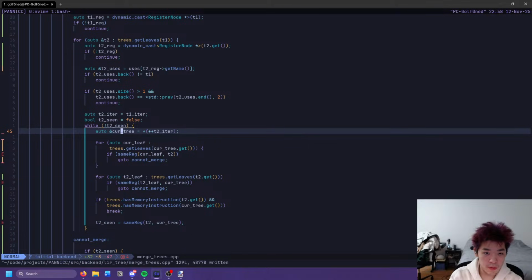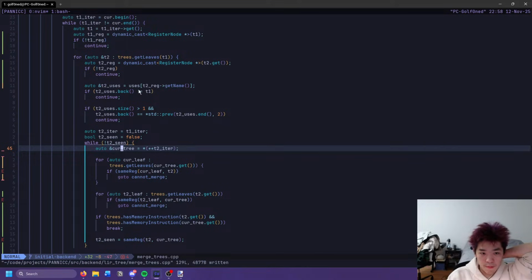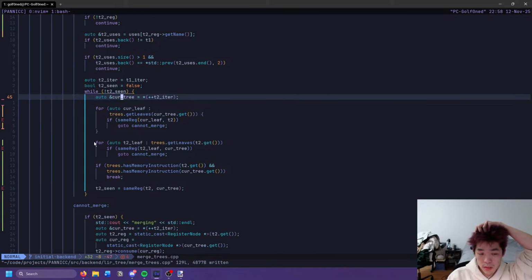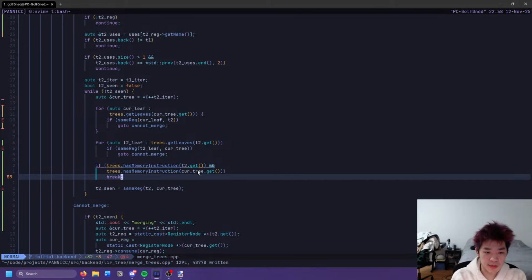Okay, so what do we want to break out? Is it the for loop that we want to break out of? Yes, we want to break out of the for loop. Oh, wait, no. We want to break out of the while loop, not the for loop. Yeah, so we want to go here. Yeah, so this is correct, I think.